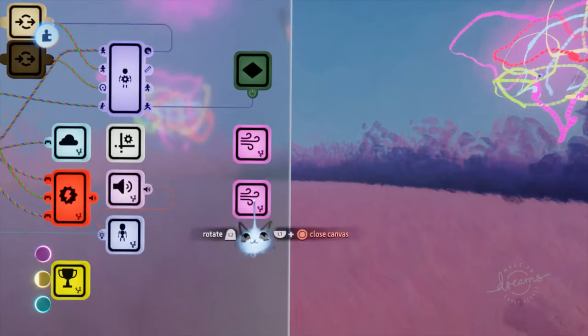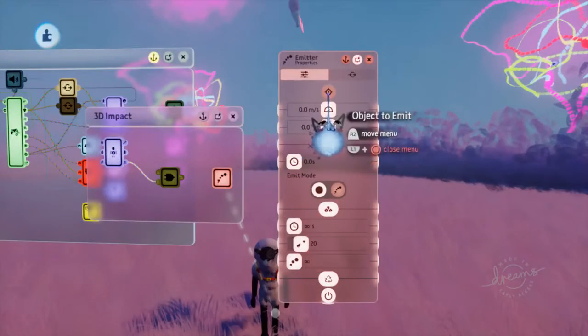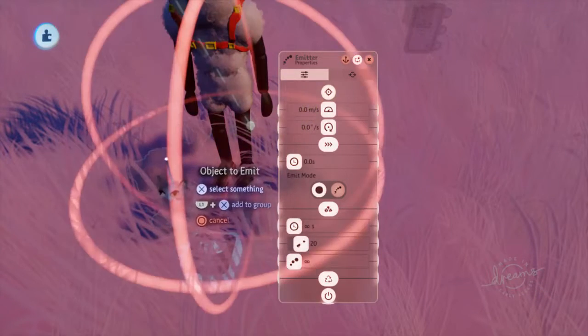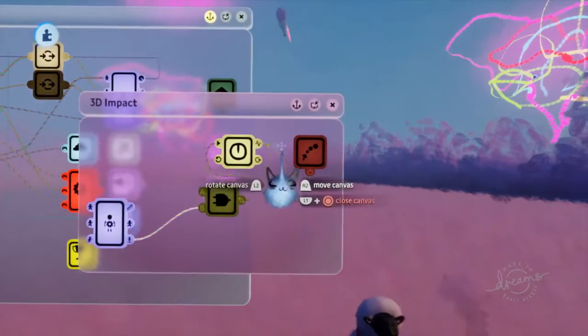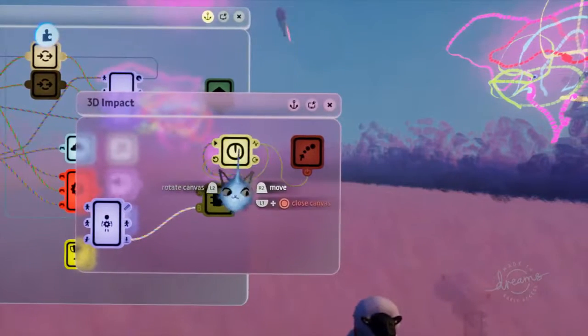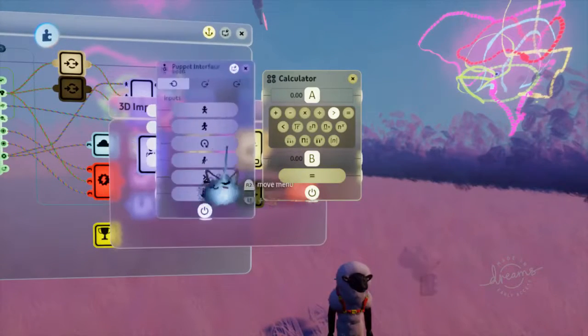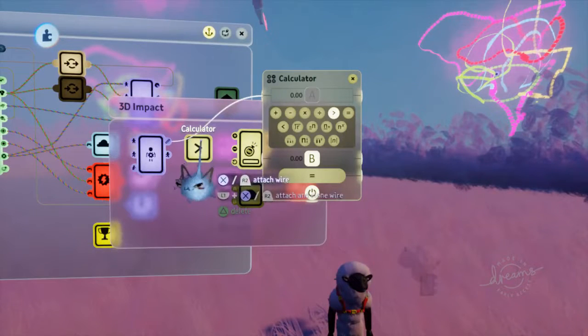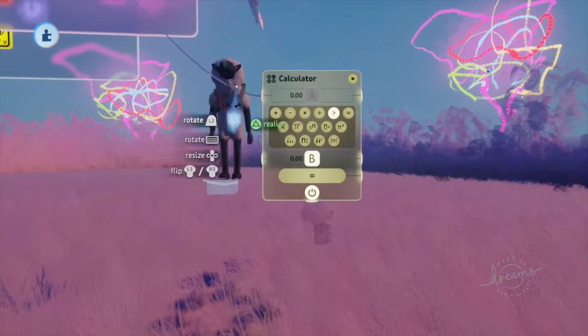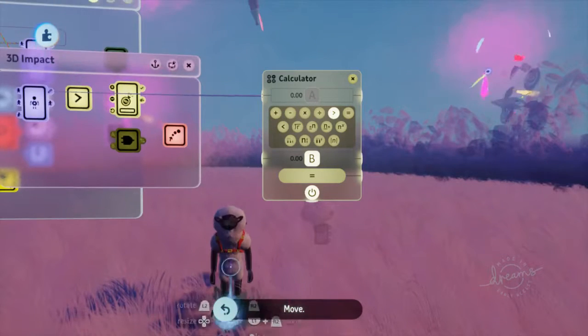Copy our 3D trail logic, as it has most of what we need already. In the copy, go ahead and change the emitter to emit our new effect below the puppet's feet. Then, delete the timer and replace it with a counter. And also delete the movement sensor. Next, plug the distance from ground output from the puppet's interface to the calculator. And play with the B value to set the height you need to fall from to set off the effect.